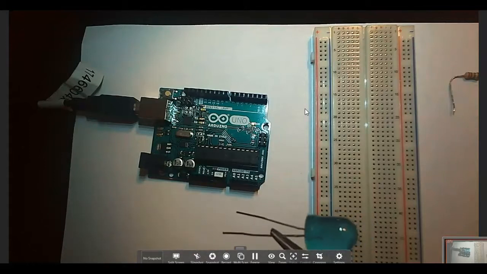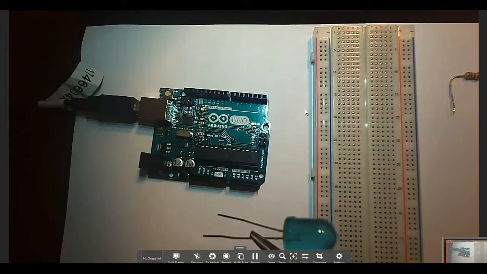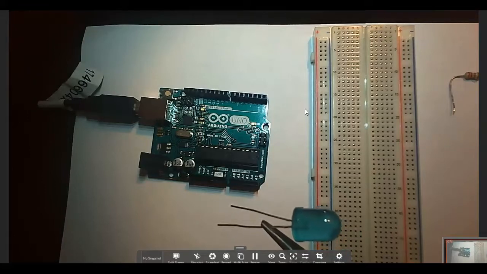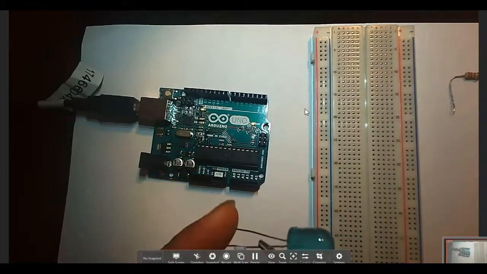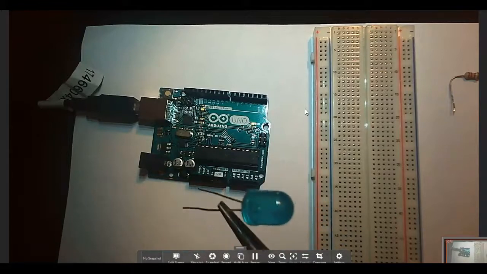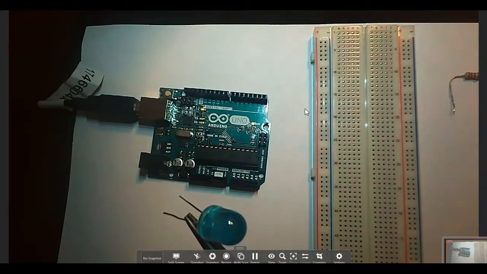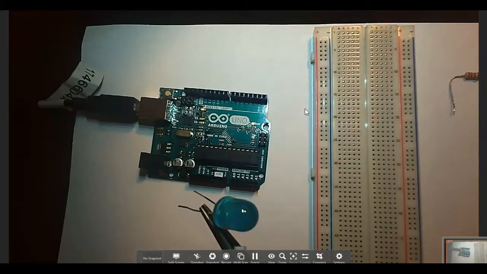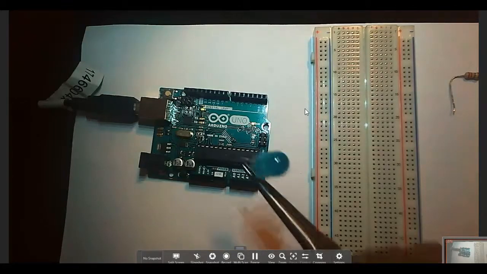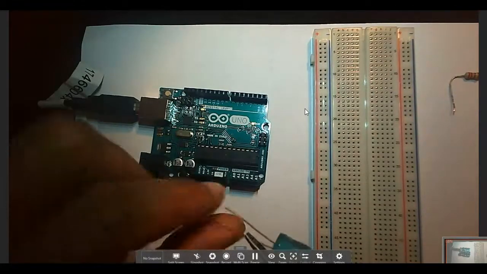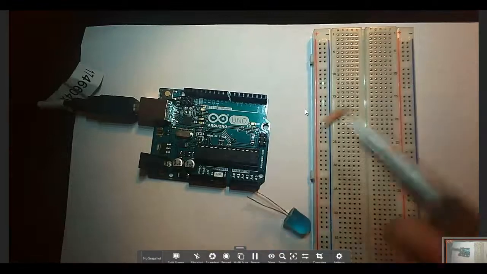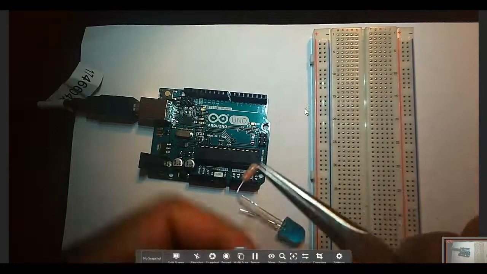And the way I remember the two is I say a mnemonic. The cat jumped on the ground. That helps me to remember that the cathode always goes to ground, because an LED is a unidirectional device. If you wire up this LED the wrong way, it will not work. Okay, so let's go ahead and get to wiring. Oh yeah, here is my 220 ohm resistor.